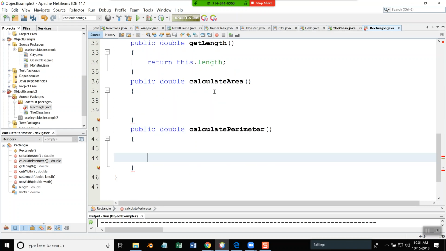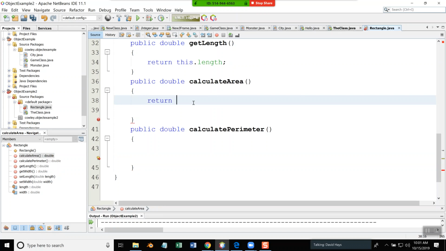Okay. Now, I'm not passing anything in here because since it's actually a method contained in that object, that instance, it already has access to the length and width. So here all I have to do is return, and I'm going to talk about a different way you can do this, but return this dot width times this dot length. So it's going to retrieve whatever the width and length is, multiply them together, and return that to wherever this was called from.